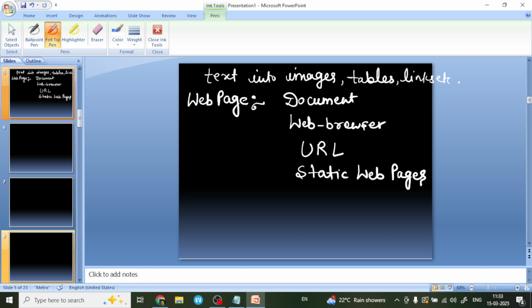Again, what is a web page? It is a document which is commonly written in HTML and translated by a web browser. A web page can be identified by entering a URL, and it can be of static or dynamic type. With the help of HTML only we can create static web pages.